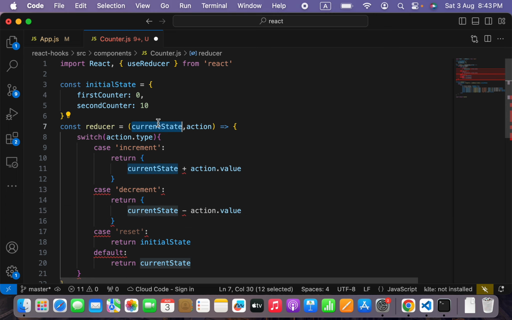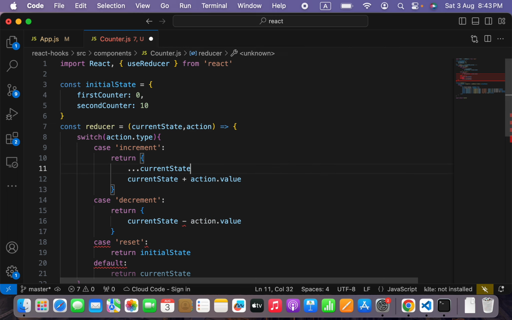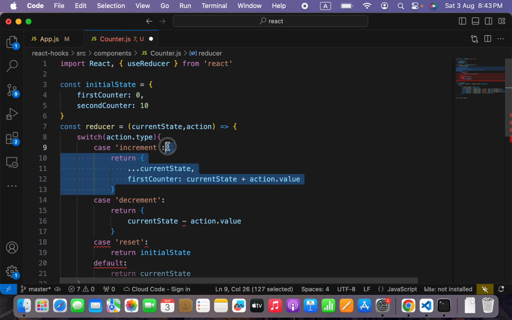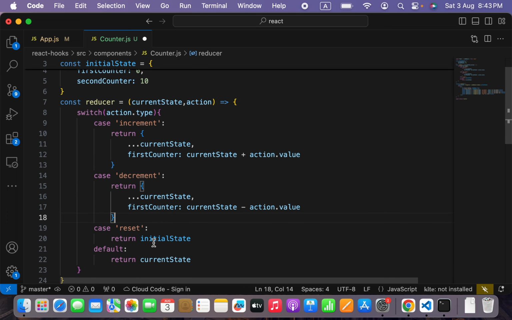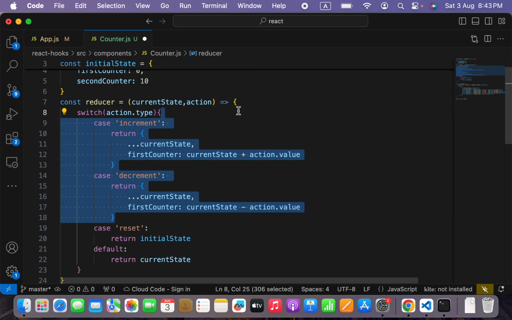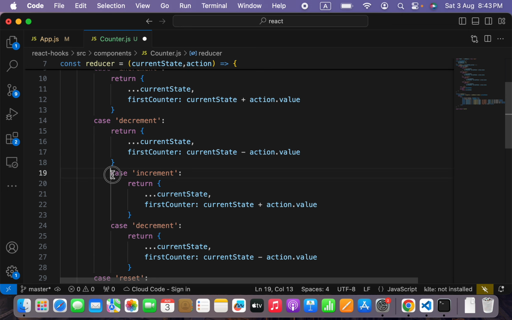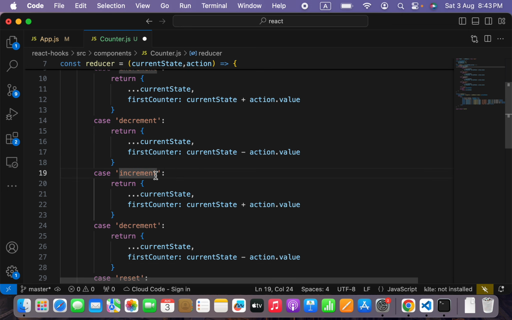When I am returning the object, I have to spread my previous state, as you guys know how to use spread operators to merge the state, and here I can say this is the first counter. Similarly, I will copy paste it and just change the symbol to minus. I have to spread the state in decrement also, and here first counter I will just decrement. And the same way, I will pass two more cases that will allow me to change increment 2 and decrement 2.